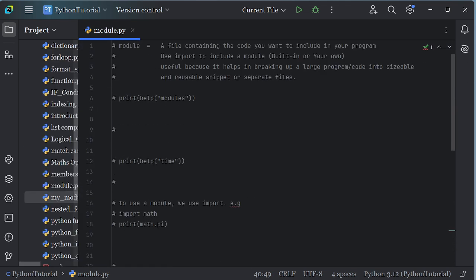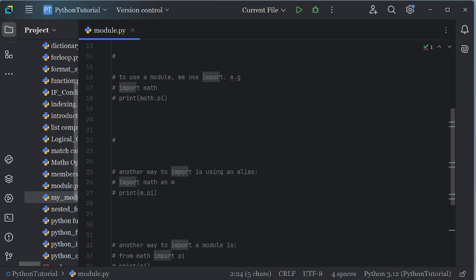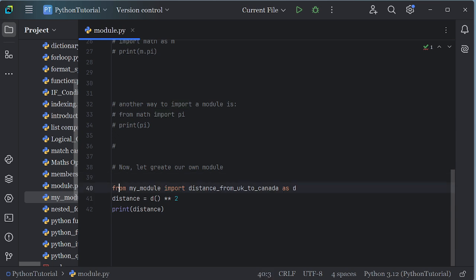Like I said, a module is a file containing the code you want to include in your program. And you saw that we even used the built-in modules, and we now used our own created module. Before you use a module, you use import to include it into your code. They are useful because they help in breaking up a large program or code into little reusable separate files.